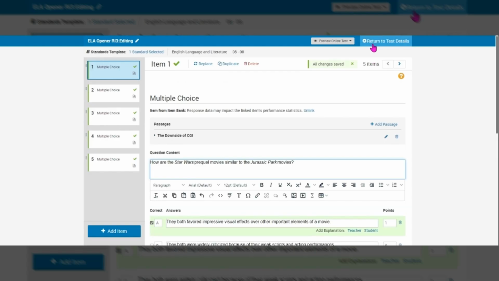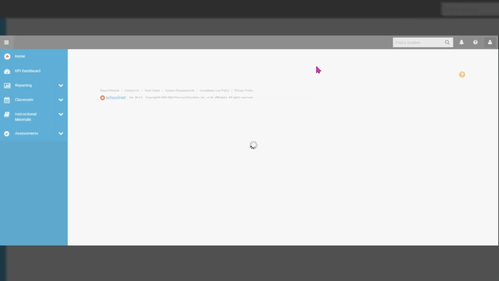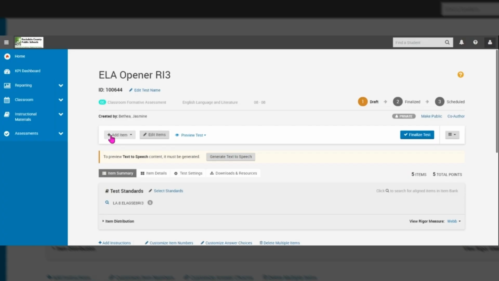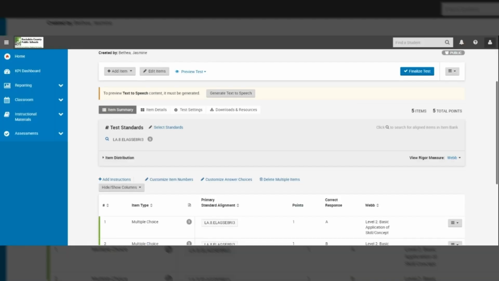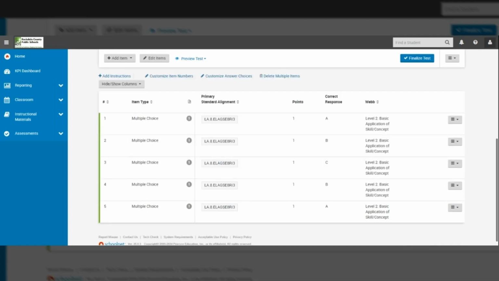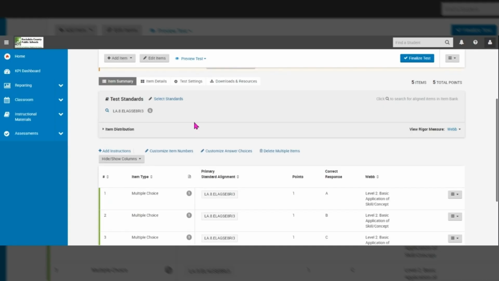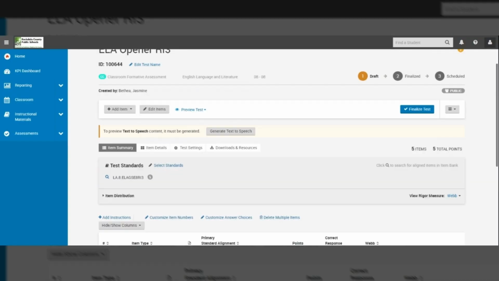And now I am going to click up top here, Return to Test Details. Now we are almost at the finish line. So as you can see, I have my title and I am going to make this public. I can scroll through and see the questions again. I can customize, I can make adjustments, delete, change standards, but I'm going to finalize tests now that I am ready.